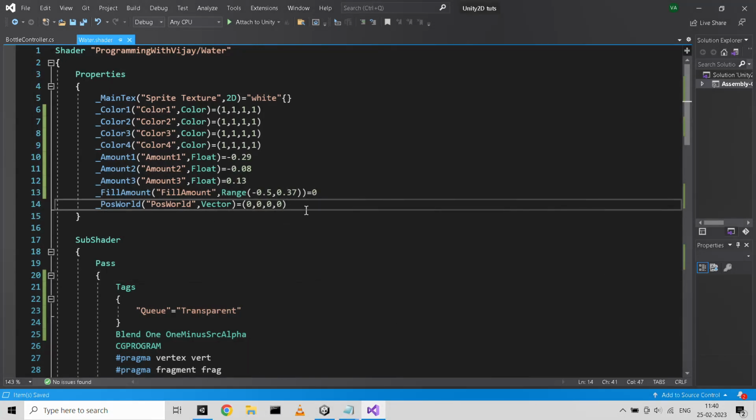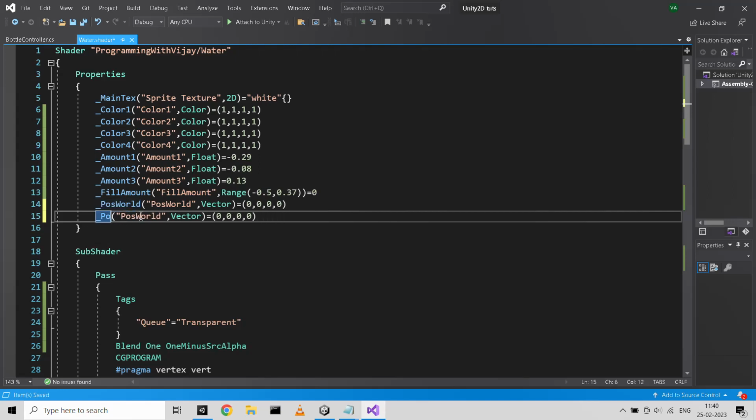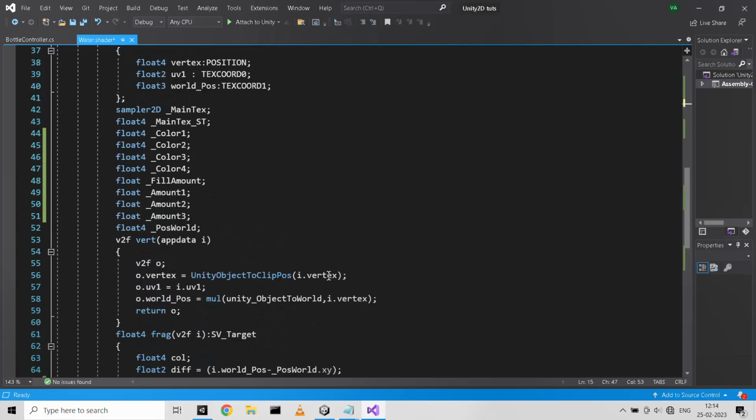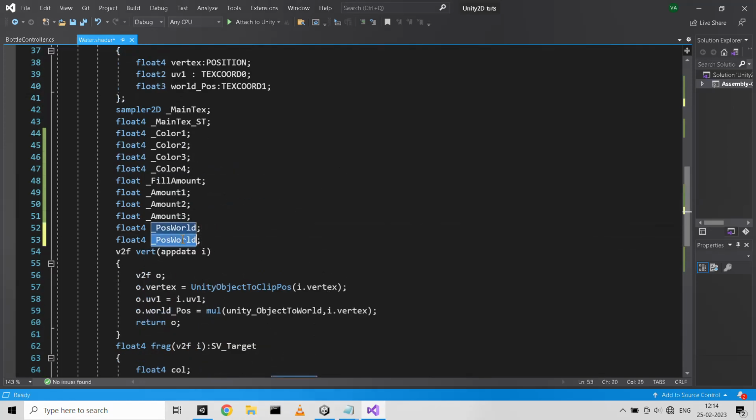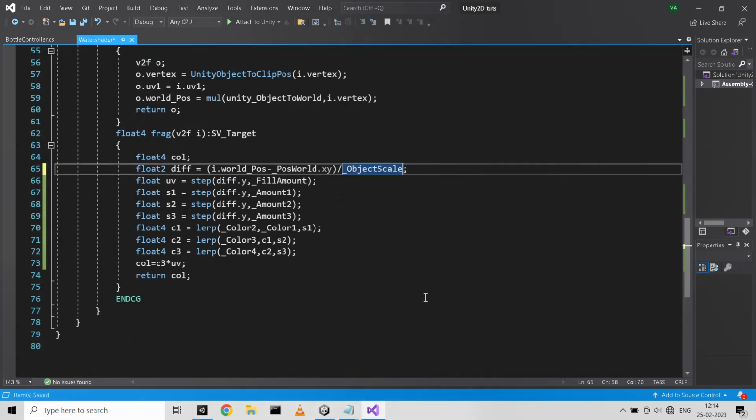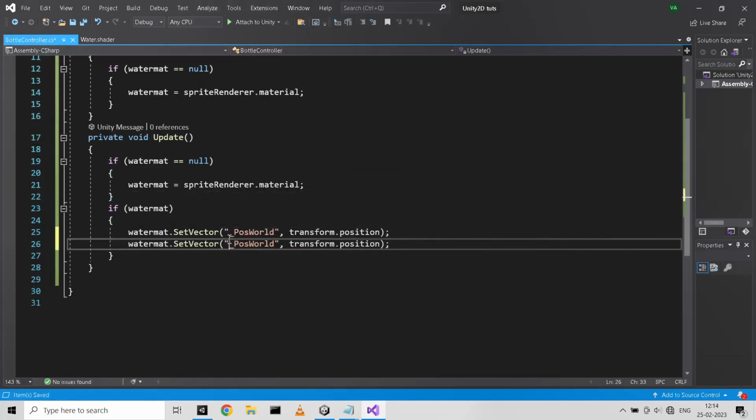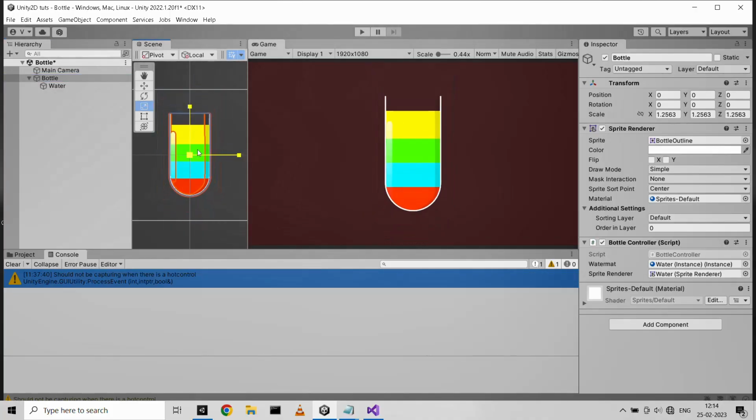Give a vector variable object scale in properties section. Define the vector variable inside the pass. Divide the object scale value with the position which we calculated in diff. Now go to the bottle controller script. Set the object scale value as we set before for object position. Save and switch back to Unity. You can see the issue fixed.